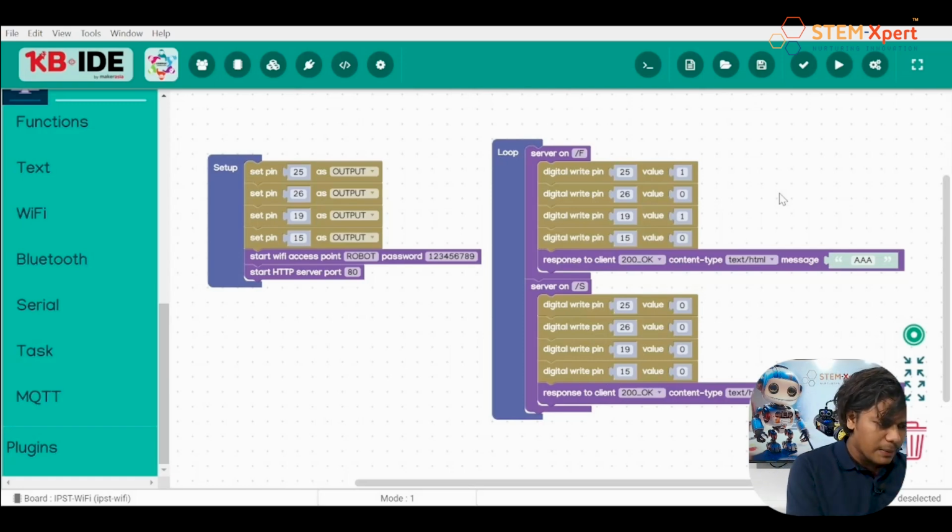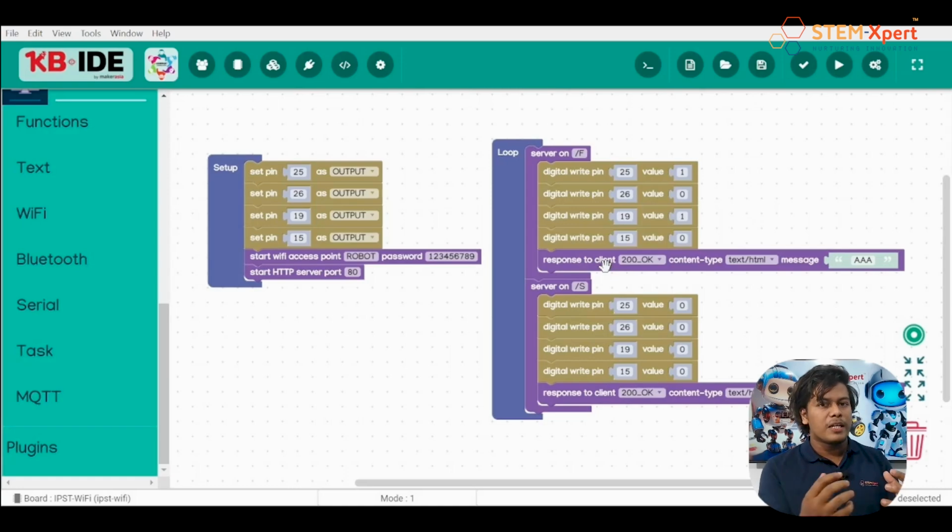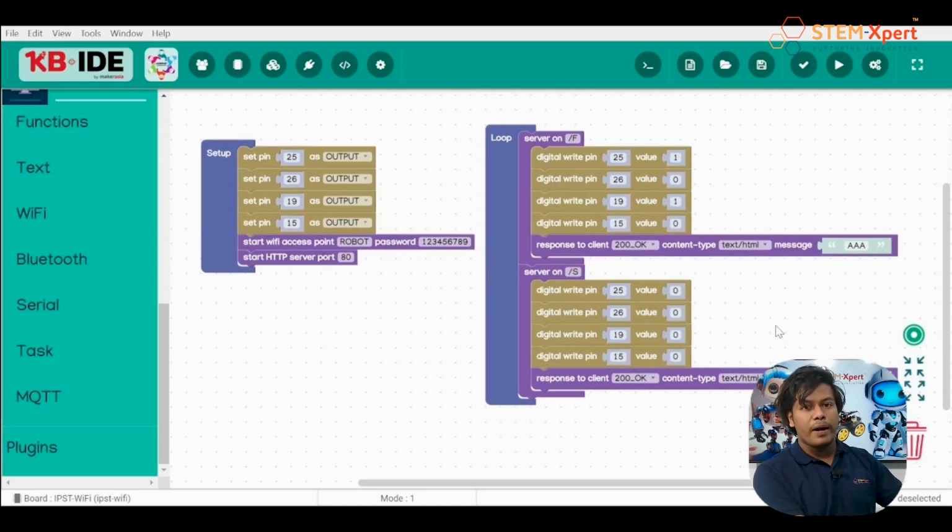And just below you can see something like response to client, which means if a command called F comes, it has to respond to the client. That's all this block stands for. So this one is a record actually. So I wanted to drag exactly the same block inside this one that we did in the last class.